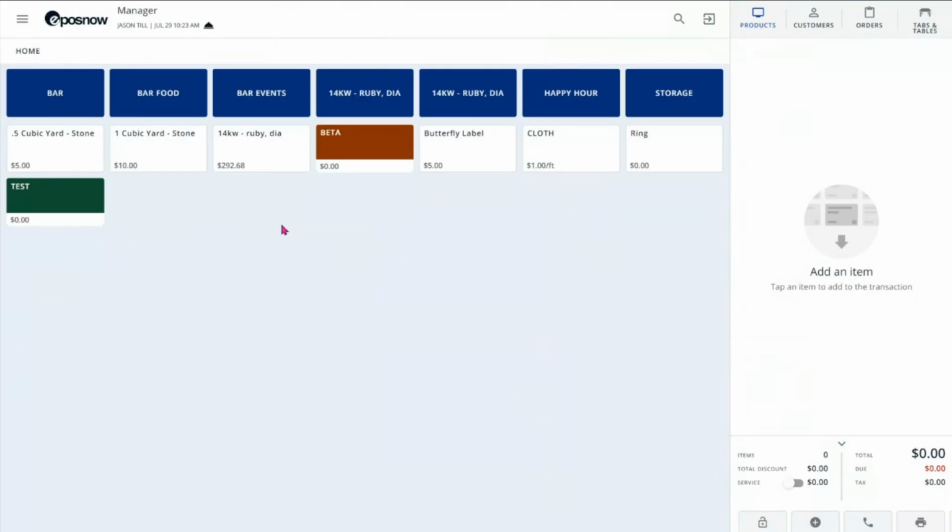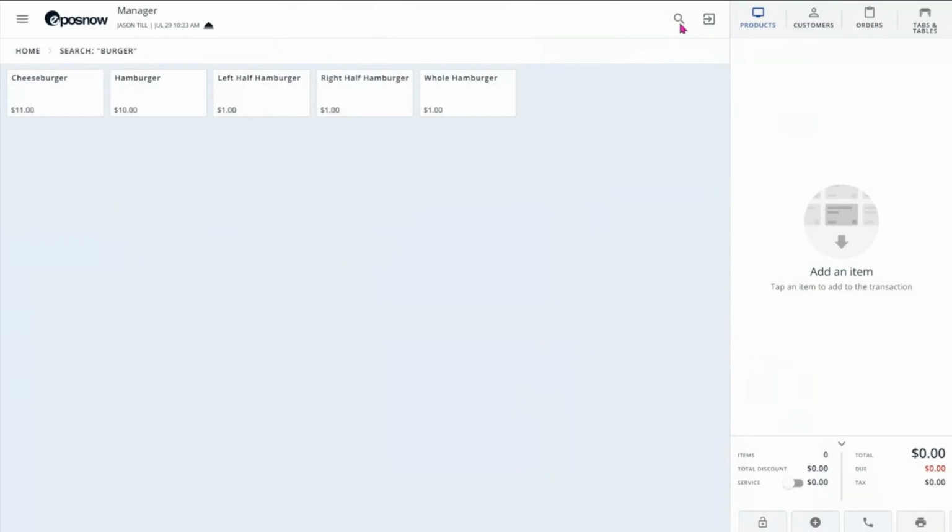From here, you'll be able to select your products either by scanning them or manually searching for them here. So if I wanted to type in burger, it's going to give you all the searchable options for that prompt that you just put in there. All I did was search burger, and now any products associated with burger in the name will display.